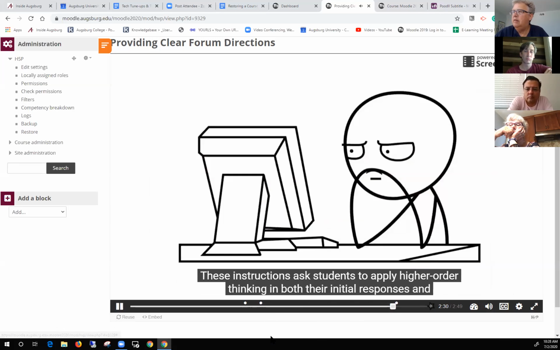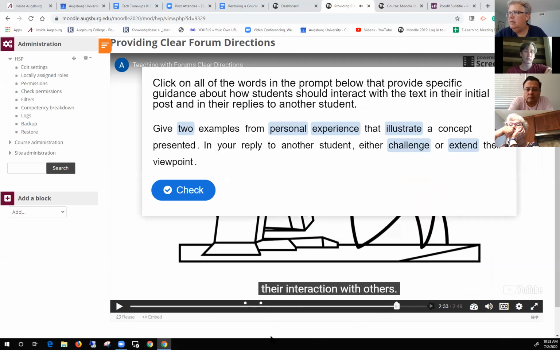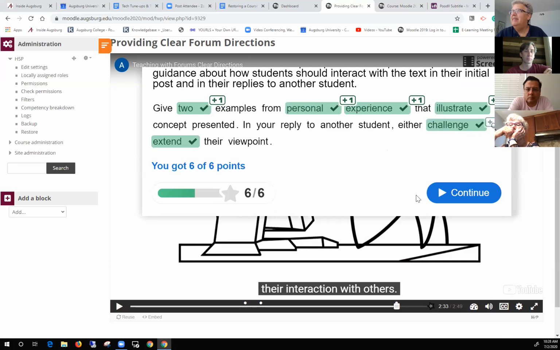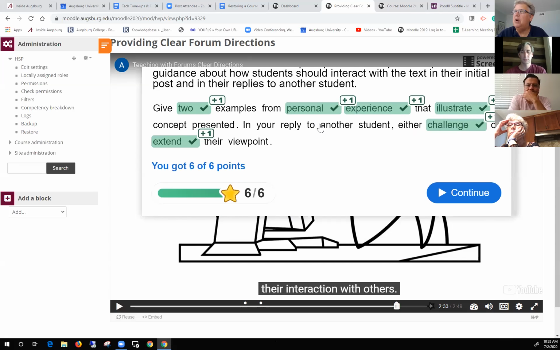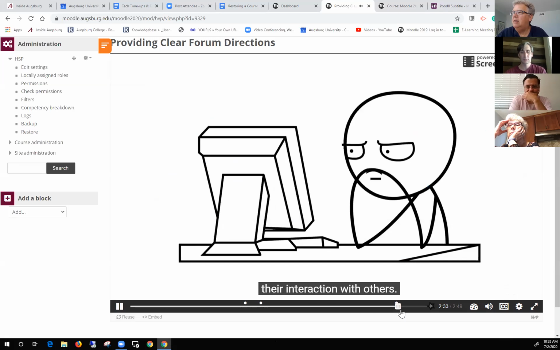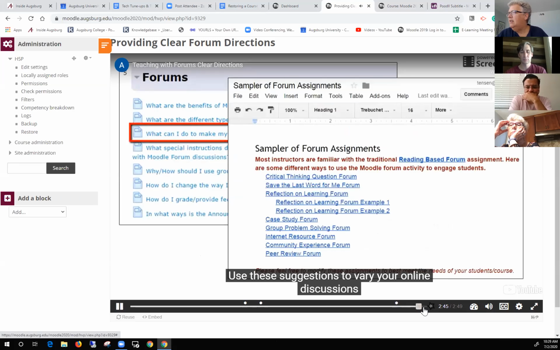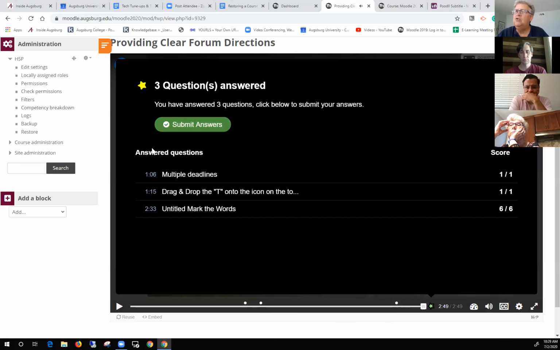Looking at both their initial responses and their interaction with others. So again, I've already done this one. But this is one where you can highlight certain text. I've picked certain words in this sentence, and I've asked which of these words provide specific guidance, because we're talking about directions here. And so you can pick that word and then continue. And then at the very end, this is where the students will get the prompt to submit their answers.